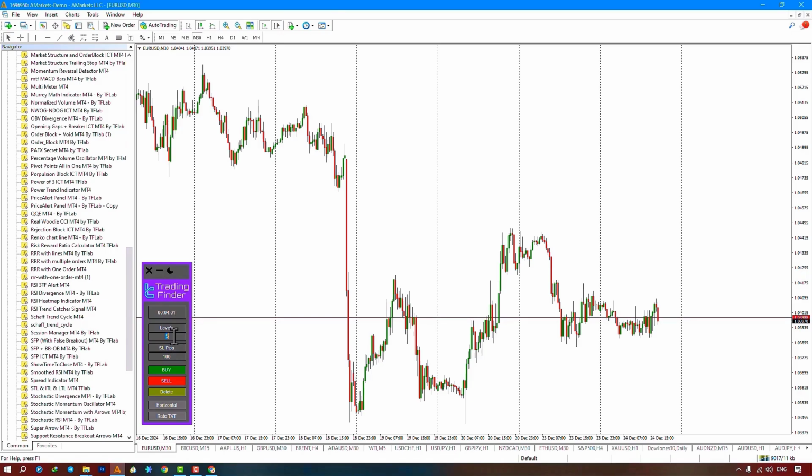In the following section, you can choose your desired position, whether it's a buy position or a sell position.